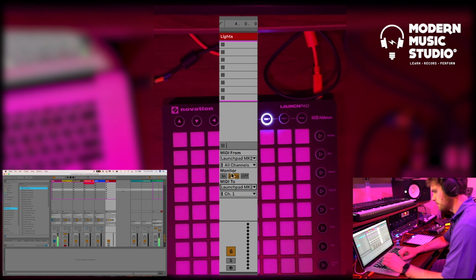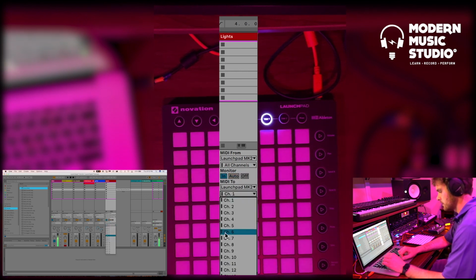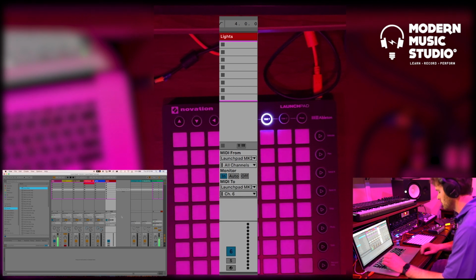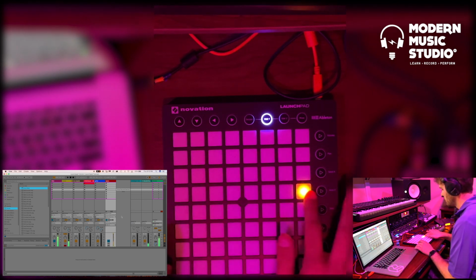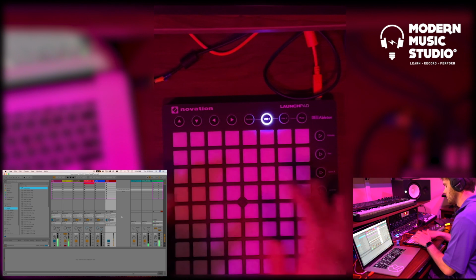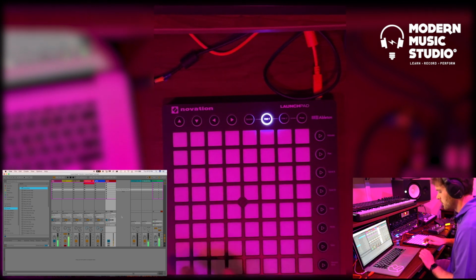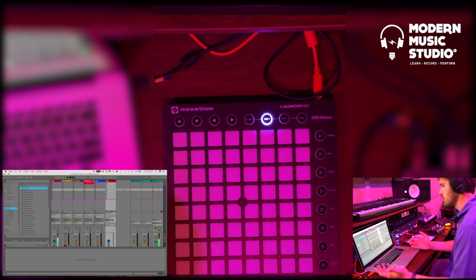Now 2 more steps, select your monitor in. And then for some reason you have to select channel 6. By doing this, you'll now notice that the lights are lighting up when I touch them. Again, it's not a crucial thing, but it just helps me figure out what I'm doing.